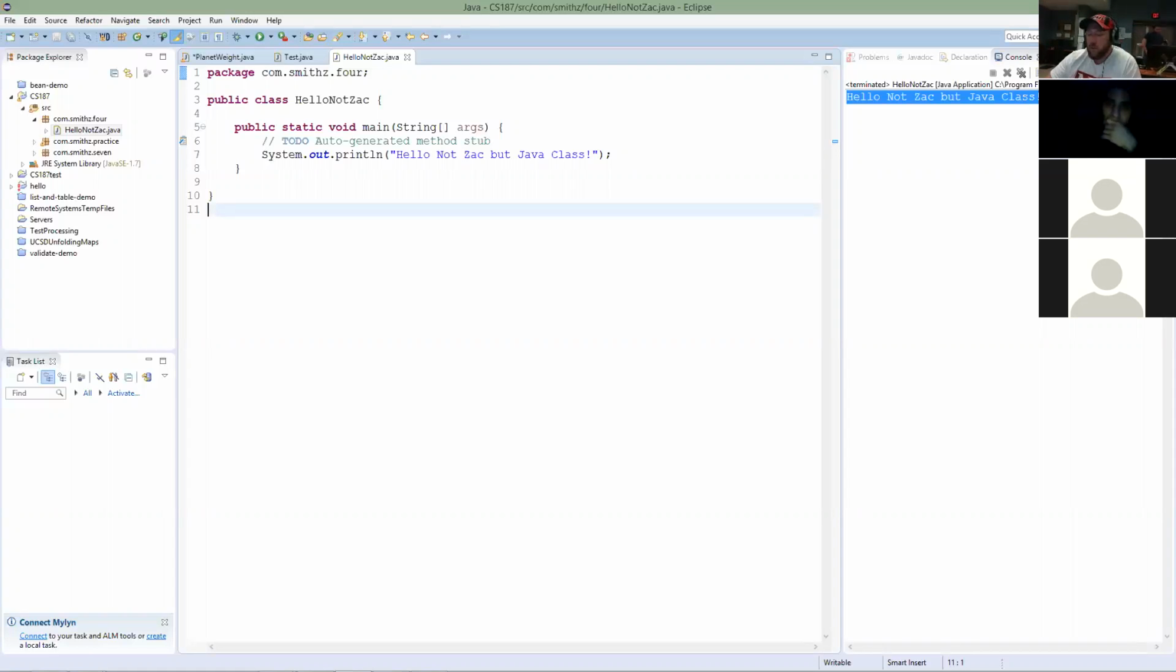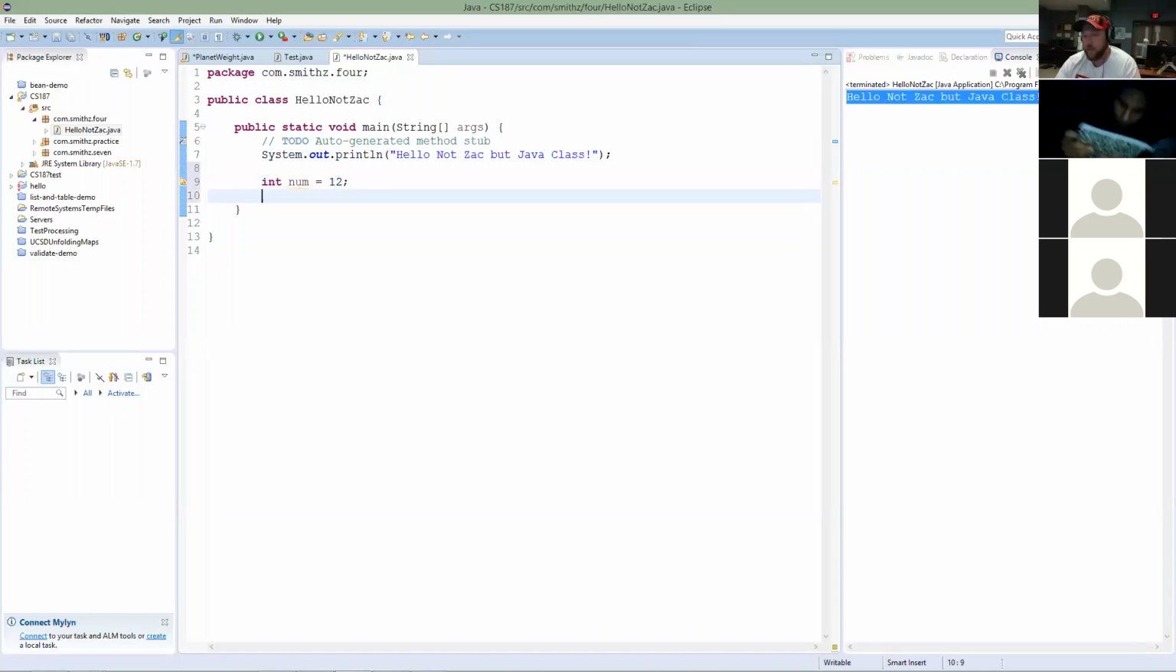Assign value to things. Well, what's a value to things? Let's assign a value. So we can assign a value. We're going to say this is a number, and we assigned a value. There we go. We have assigned a value.